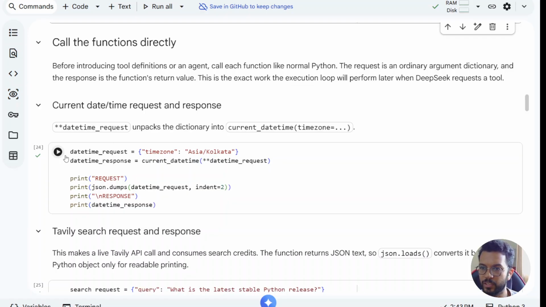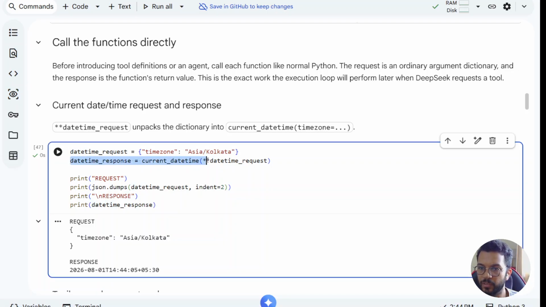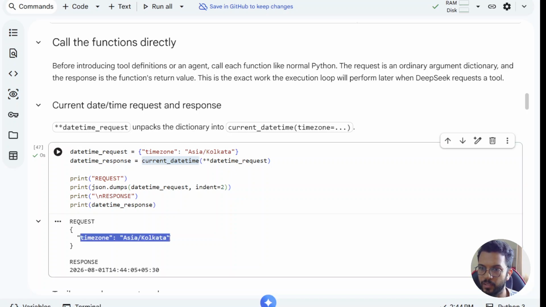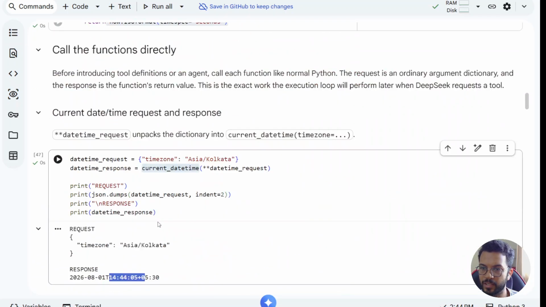Now let's try to invoke the date function that we implemented, just to see that so far it has nothing to do with the LLM or agentic application. It is just a function call that we are doing. We make a call to the current date time with a date time request, and the response that we get is printed. So the request is that I want current date time for this time zone, and it is giving the time correctly. That's exactly what this function is doing. Current date time takes time zone.